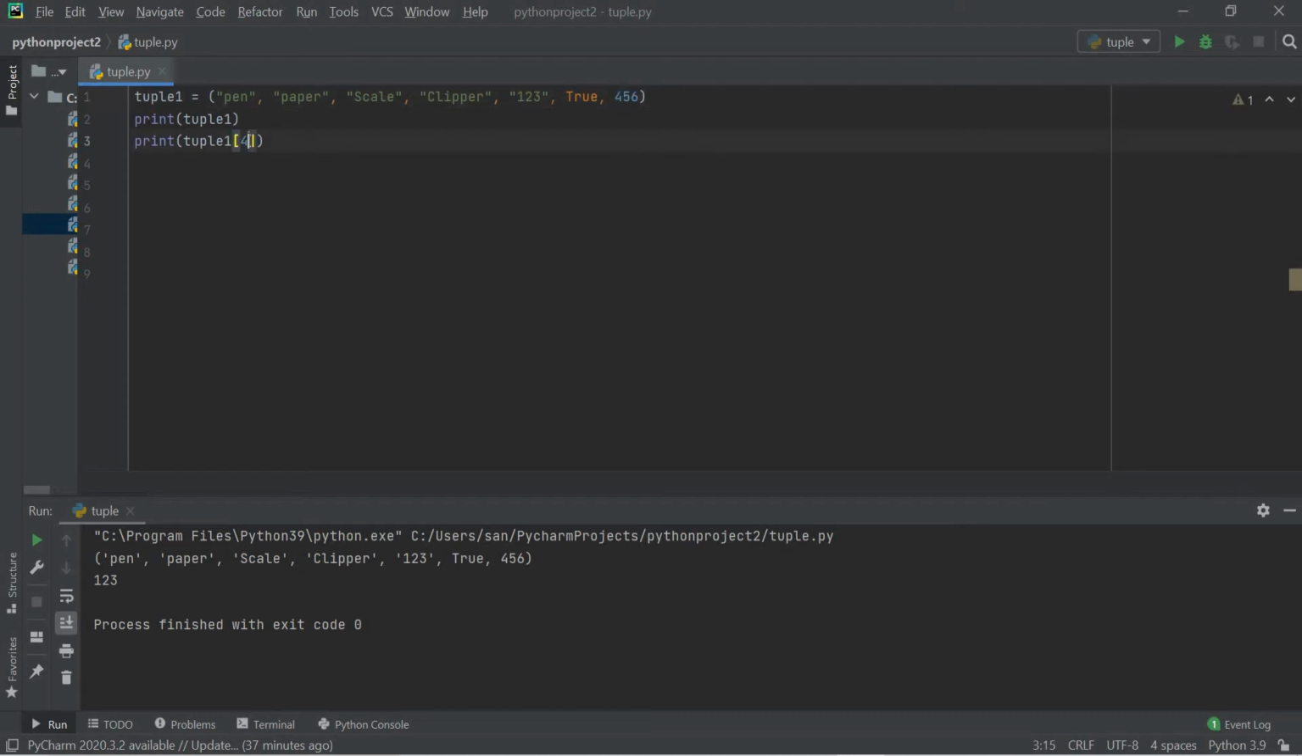Okay, so what if I write a negative value here? For example, I write minus 2. What should it print? The value is here. As we know, indexing starts from 0, 0, 1, 2. So if I write minus 2, the negative value starts counting from the end. So the last value is minus 1, then minus 2, minus 3, and so on. If we start reading from the end of the tuple, it will start counting minus 1 here, then minus 2, and so on.